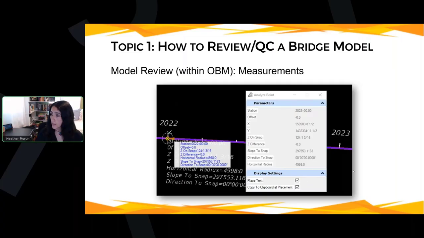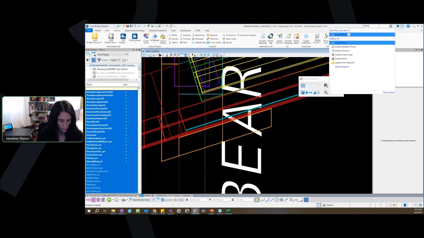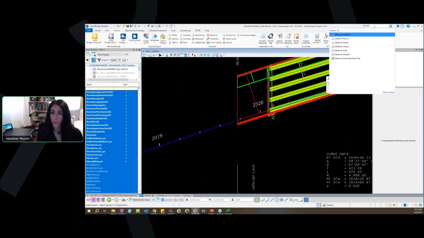So the way that you use that tool, let me go. I never actually know where it's at, so I always just type analyze, which is another thing to mention. There's a lot of different workflows and all these tools are in multiple different places, but you can always use this search ribbon. You can press F4 on your keyboard, or you can just click up here and start to type any tool within OBM. So if I start to type measure, all the measure options come up.